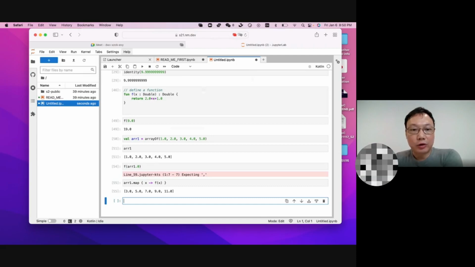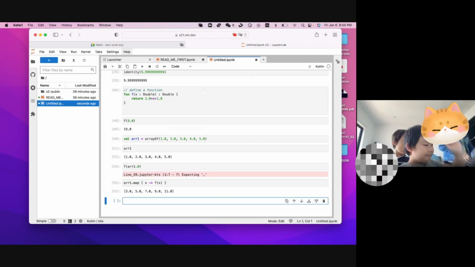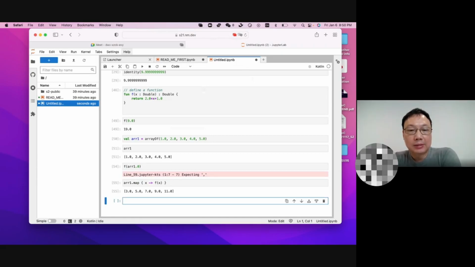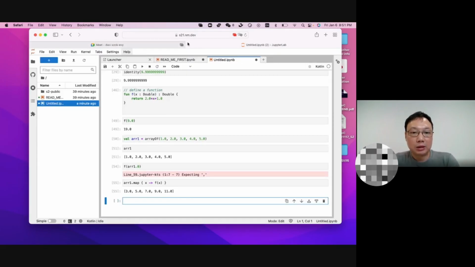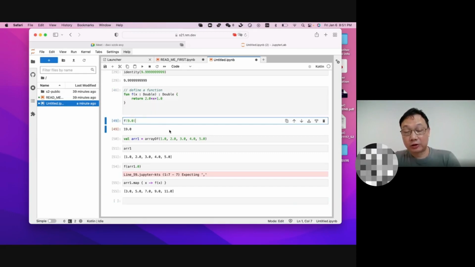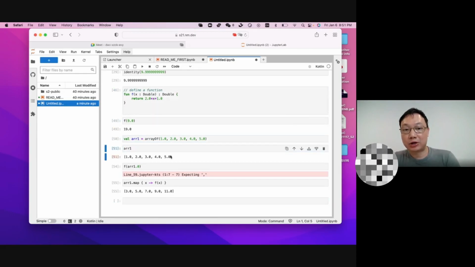First of all, you have a variable. The variable is an array. And then you're mapping each element in the array to the function. So basically this is saying, for each element x in the array arr1, you call f on it. You see that? So this is exactly what we are looking for. This is a very efficient way of applying a function to a batch of numbers.